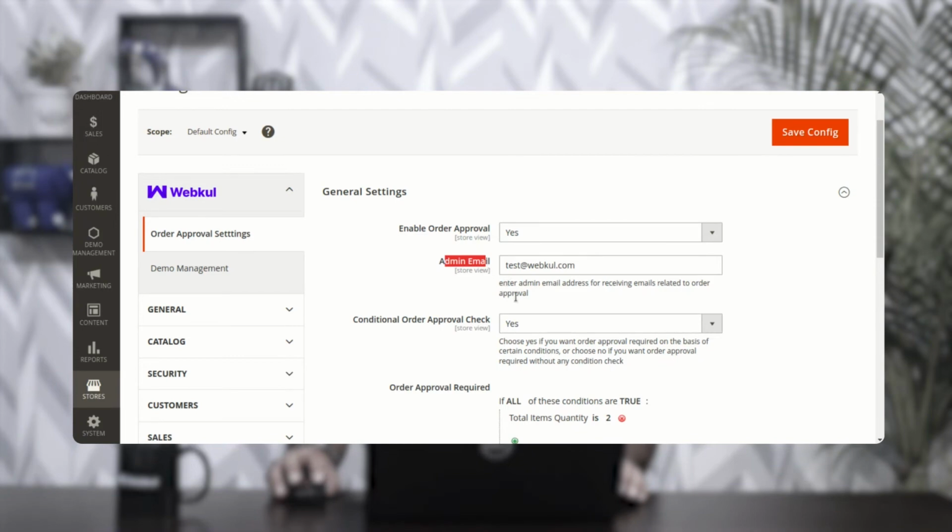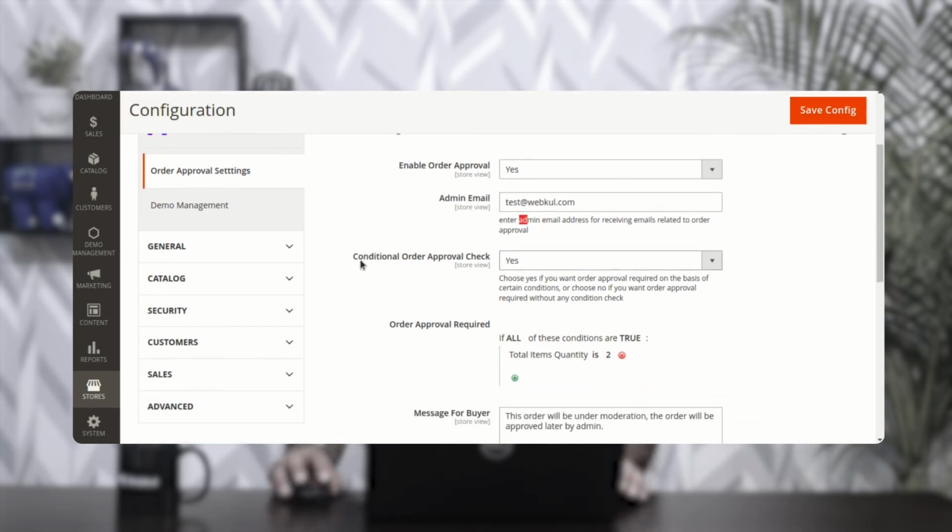Then we have the admin email. So here you have to enter the email address of the admin for receiving the emails related to the order approval there. Then we have the conditional order approval check. So you can set this as yes or no. Now, if you set this option as a yes, then you can set up the order approval required condition that should be fulfilled. If that condition is fulfilled, then a particular order would be set up in the order approval required state. Otherwise, if you choose this option as a no, then all of the orders that would be placed by the customers from the storefront, all of those orders would be set up in the order approval state there.